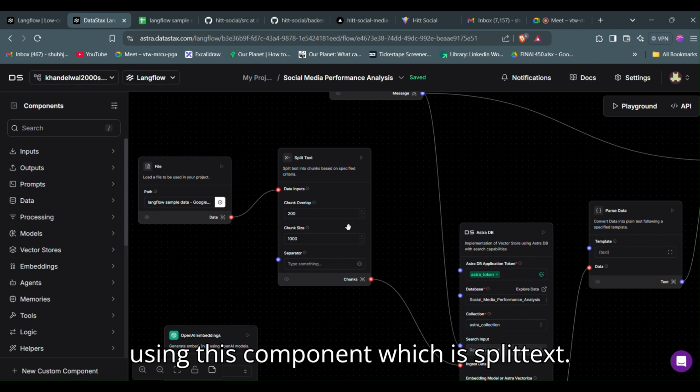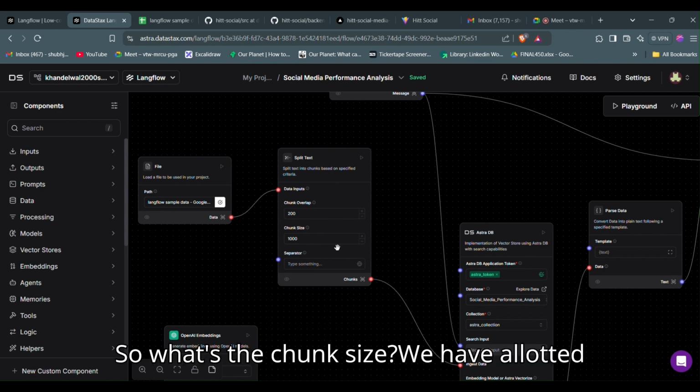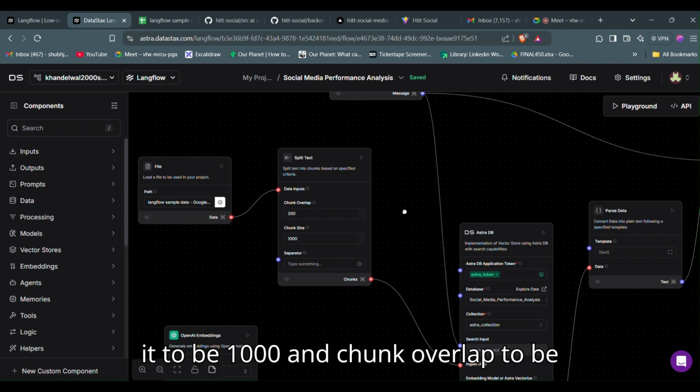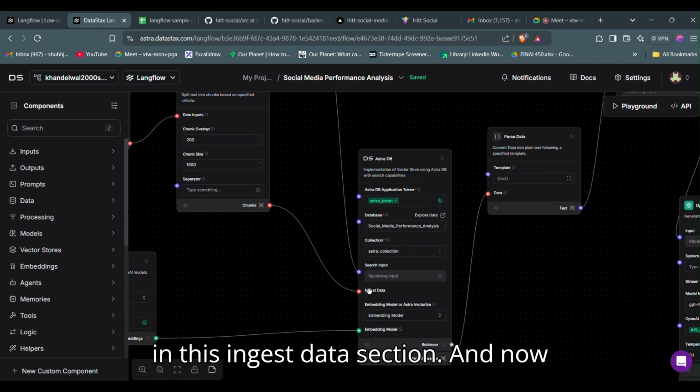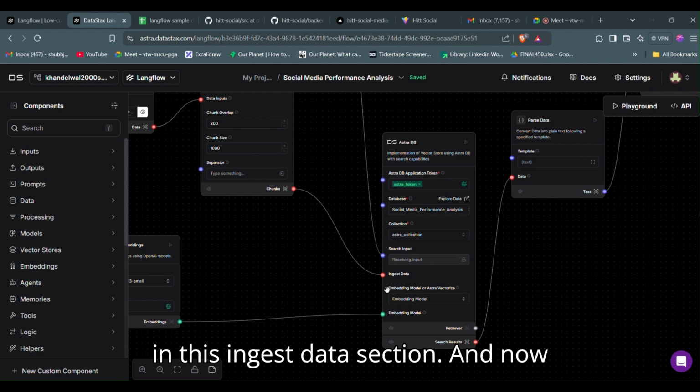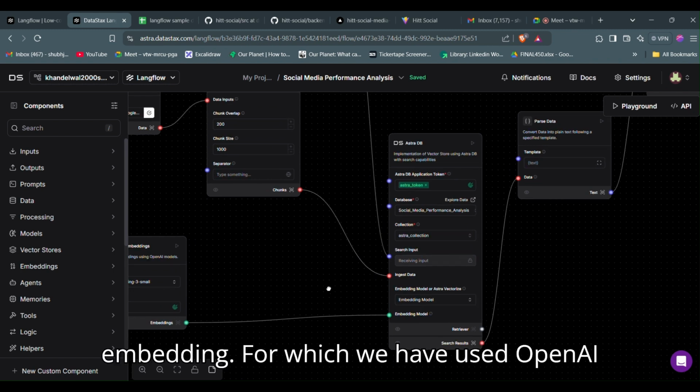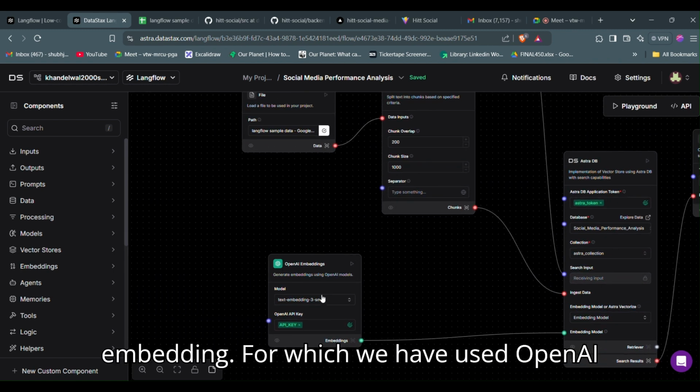So we have attached this to our flow and we have split the text into chunks using this component, which is split text. So what's the chunk size? We have set it to 1000 and chunk overlap to 200. Now the chunks are fed in this ingest data section, and now comes the important part, which is embedding, for which we have used OpenAI embedding.